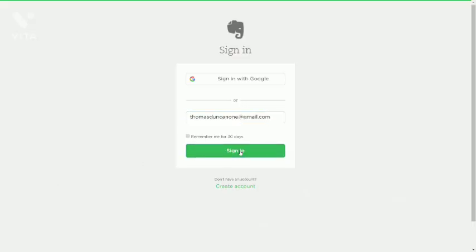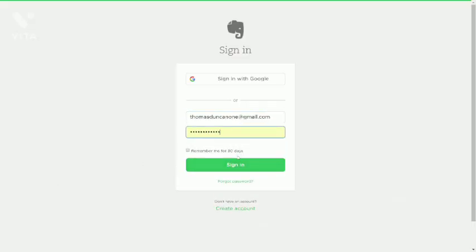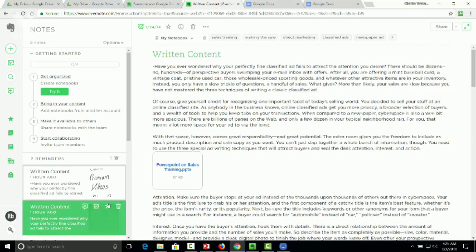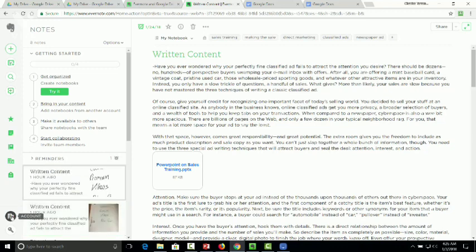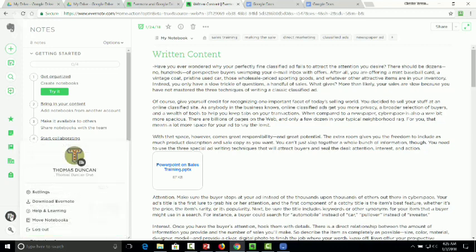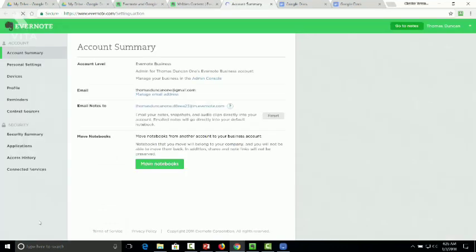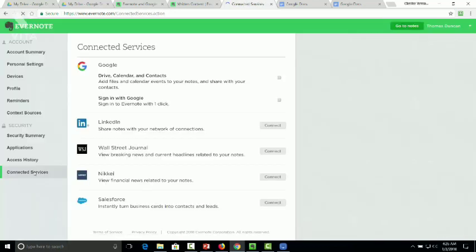And that's going to take us to our Evernote account to sign in. What we'll need to do is go inside of our settings. We can access them by going to the account area, then clicking on the settings, and then we can go to the connected services. And you're going to notice that the Google Drive area is not necessarily signed into.